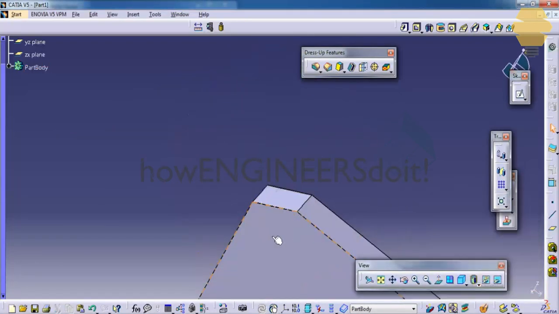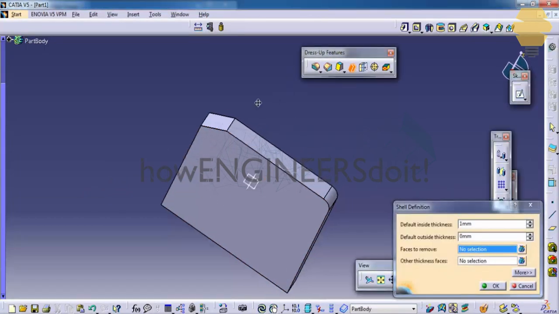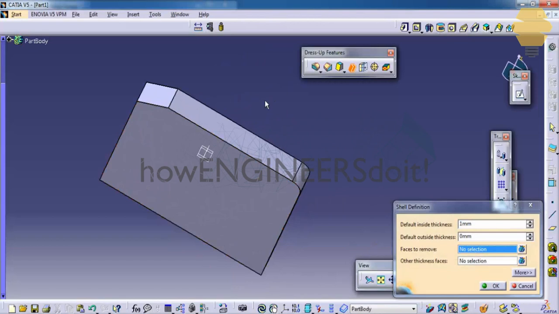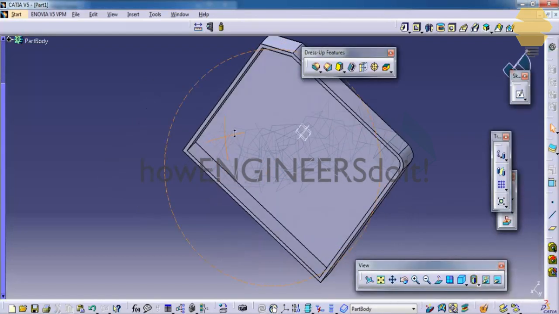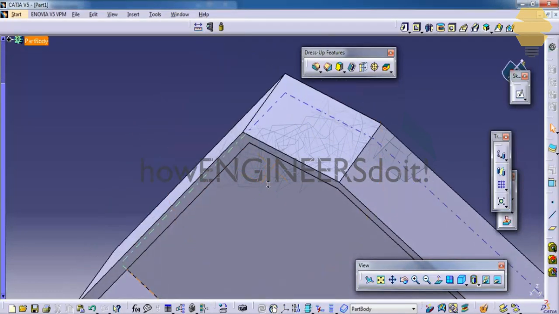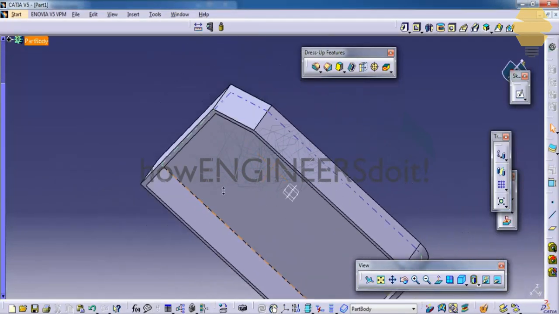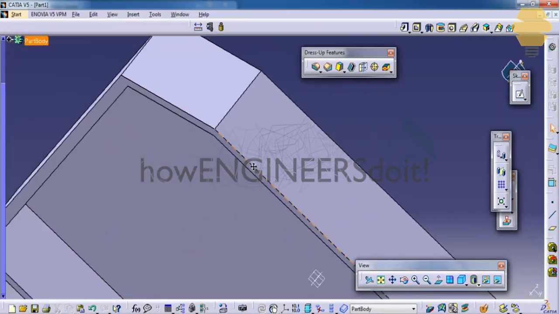And let's see what happens when we apply the shell command. The shell command is sometimes very handy, so you could see how this is applied. You just have to select the face that you would like to remove when you apply the shell and specify the thickness of the shell that you would like to apply and click on OK. So that creates a shell. This removes or carves the solid object and creates a shell inside.